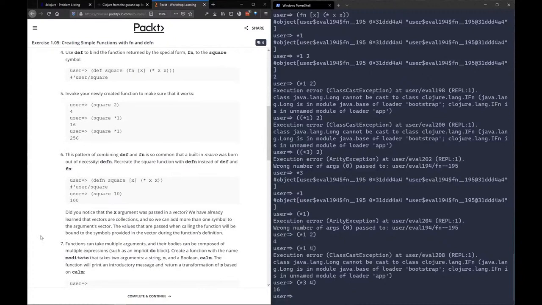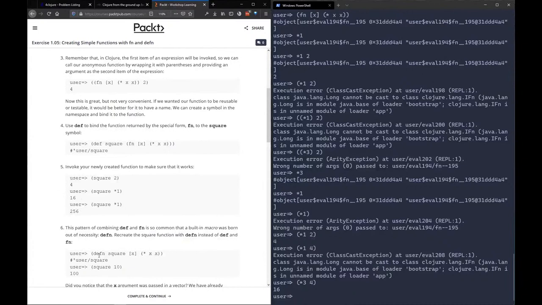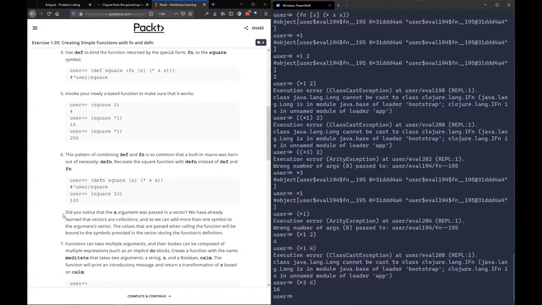The built-in macro defn is born out of necessity. Create the square function with defn instead of def and fn. So def square and then fn. Instead we just use defn. This would bind square to this function expression where x is the argument, and this is the expression evaluation.